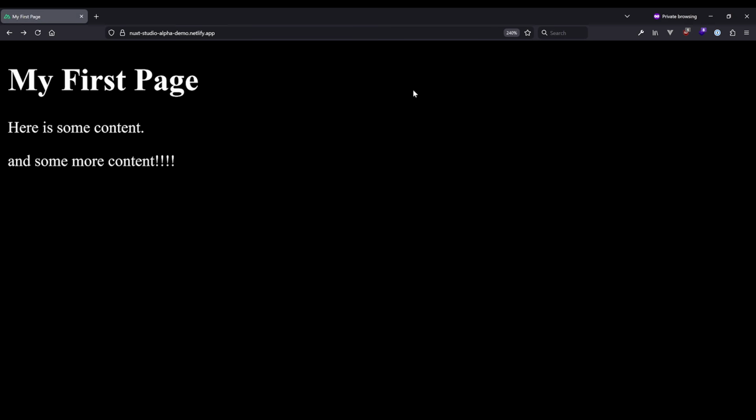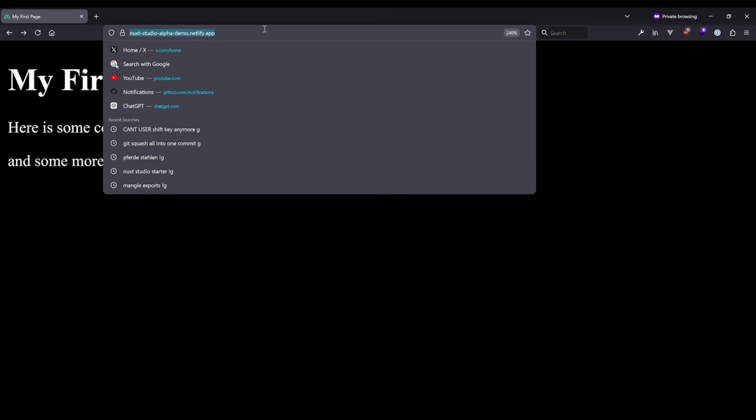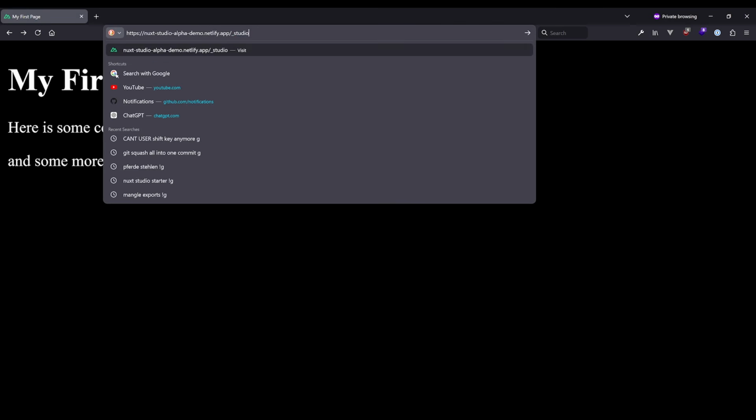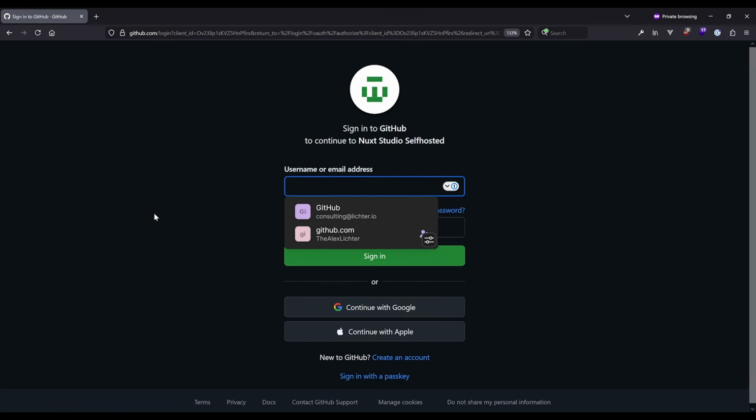All right, and now we are on the Nuxt Studio alpha demo application here, hosted at Netlify. We have the content as you've seen before. And now what you want to do is, of course, open our studio. So we can just go to /_studio here, and it will ask us to sign in here with the GitHub credentials. Of course, I did that already.